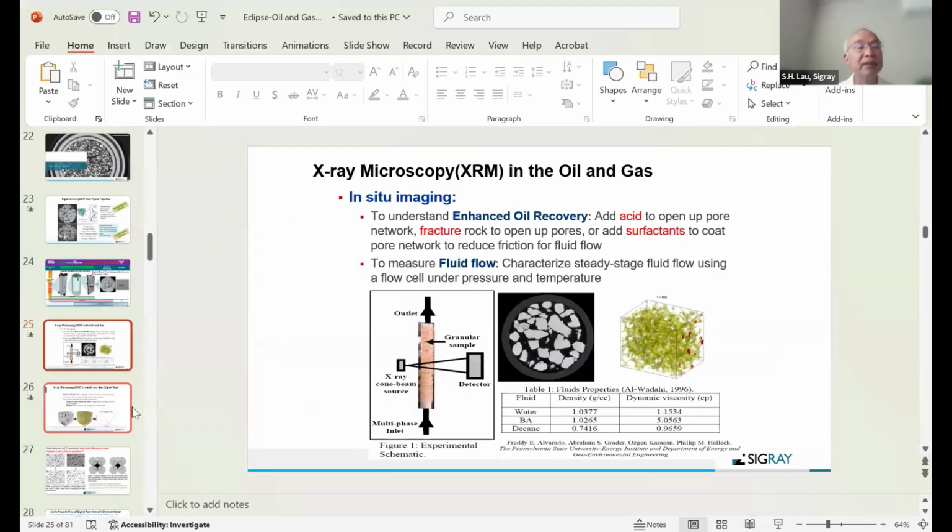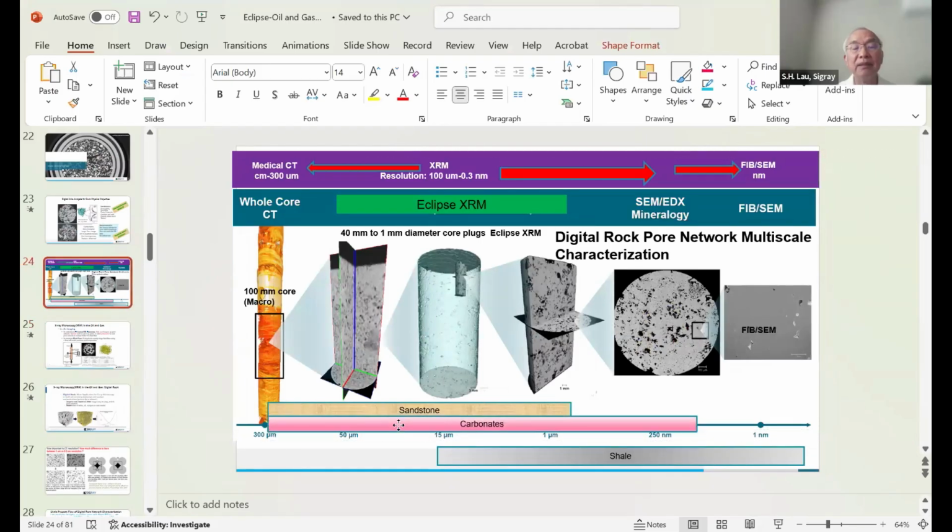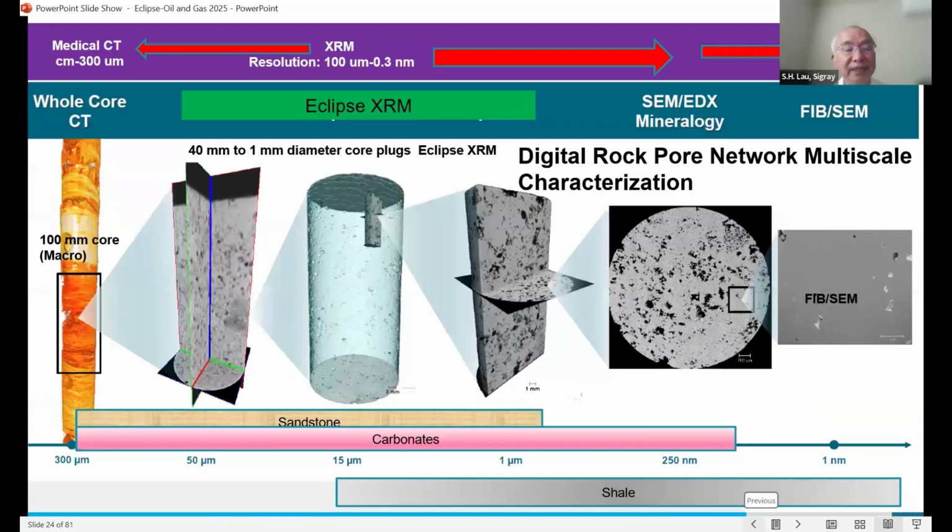Let me see. Let's see here. I'm not sure whether you can see. Okay, can you see it? Yeah. Are you still on the screen? Yes, yes. Okay.